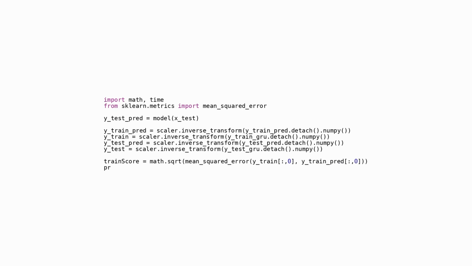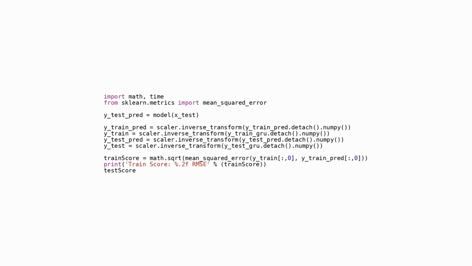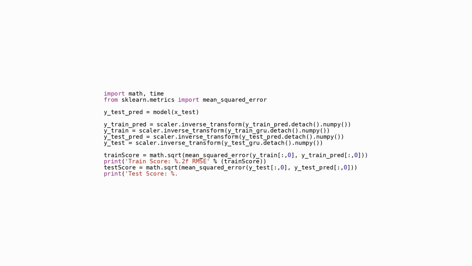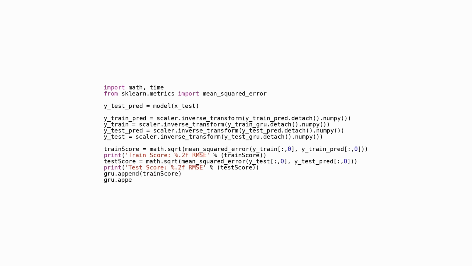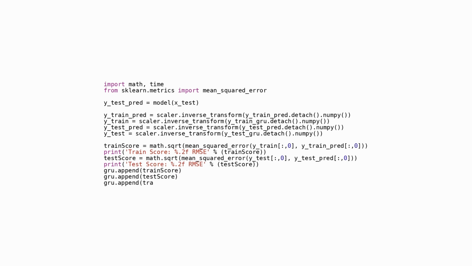Following the ERMS computation for the training and test datasets, the script displays the respective scores. Moreover, the ERMS values for both sets, alongside the training duration, are added to the GRUI list for reference. This code's primary utility lies in assessing the regression model's performance, gauging its predictive accuracy within the training and test datasets. A lower ERMS value indicates superior model performance.